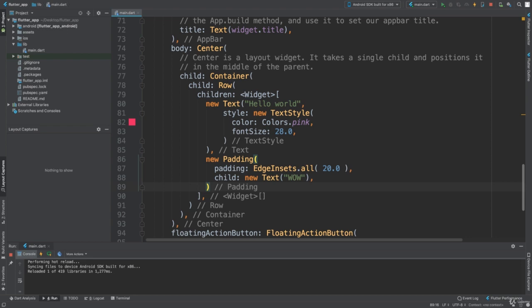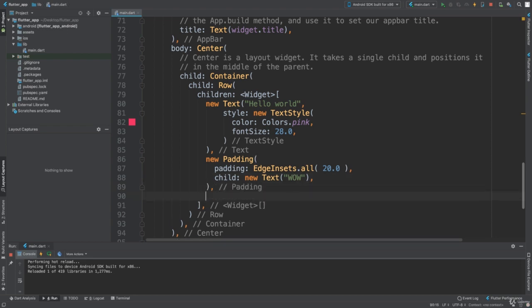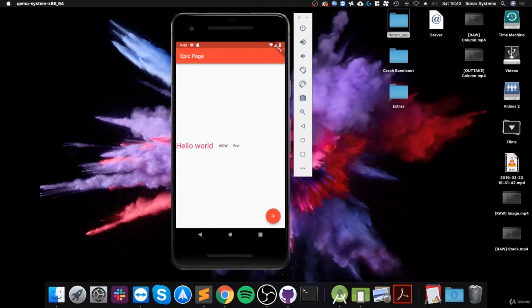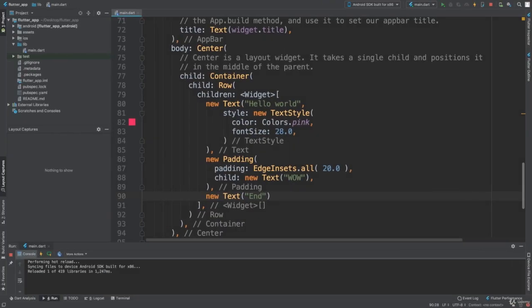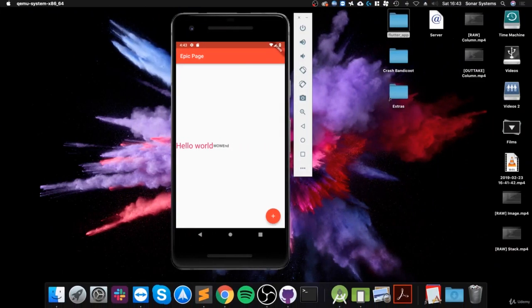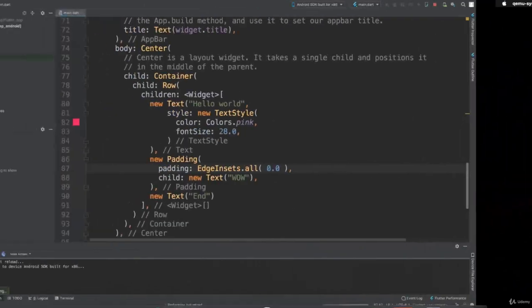If I was to go one step further and put a comma, and here I would put, again, just new Text. The top widget doesn't matter. This is just really simple. And if I was to put end, for example, as you can see, there is a gap here as well. But without this, or if we were to put this to 0, which simulates it as if we didn't apply padding, it is next to it.